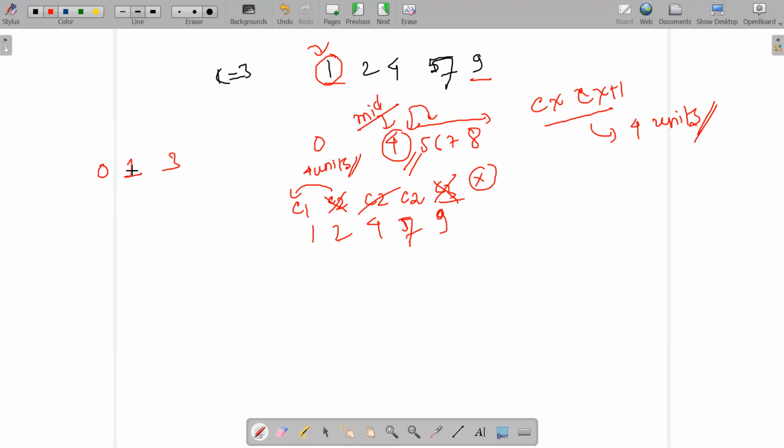So I am saying that between 0 and 3, this mid would correspond to 1 unit of distance. Again, the stall numbering remains the same. Right now, cow 1 without any hesitation can be placed at the first stall. Cow 2 can be placed at the second stall. The minimum distance allowed between any two is 1, so it is suitable for me to place cow 2 at the second stall. Cow 3, I can safely place at stall number 4.